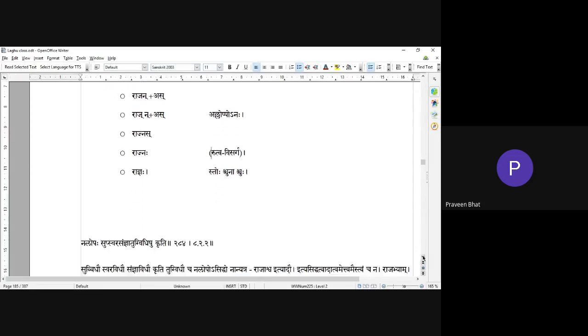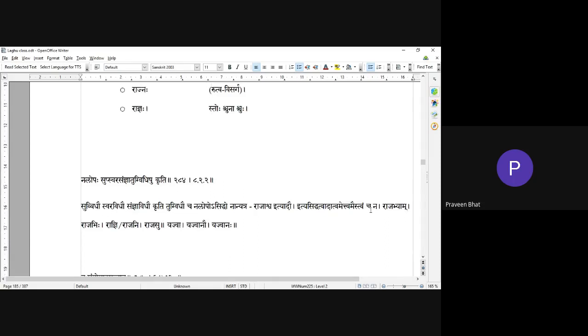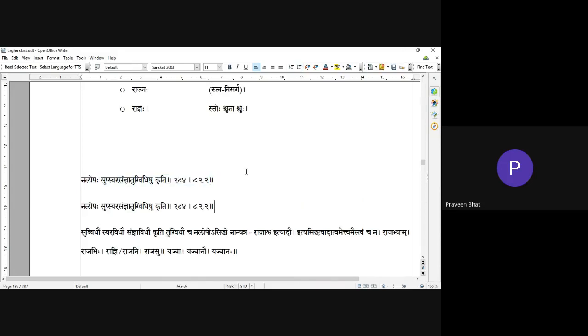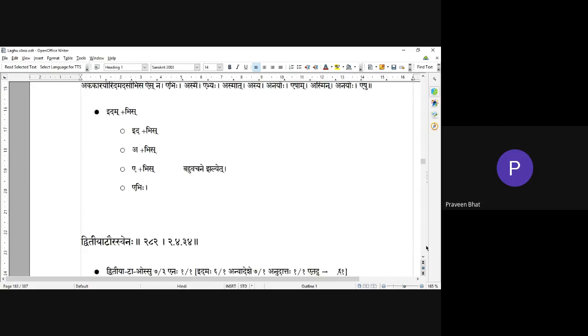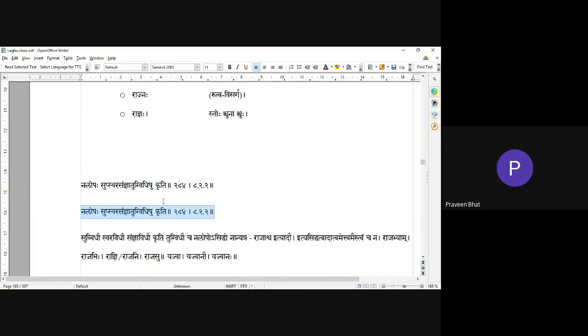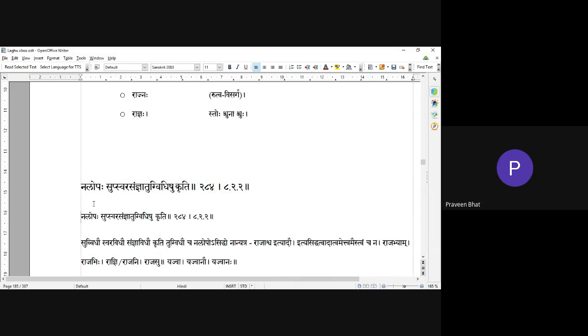Rajanaha. Then here, when Rajabhyam, the form Rajabhyam, then Nalopa, this sutra is applied here. Just a second, 14, okay. So what happens with these? The next sutra is introduced by Laghukara to say Nalopaha. Here, Nalopas Supswara Sanya Tugvidishu Kriti. Nalopaha.